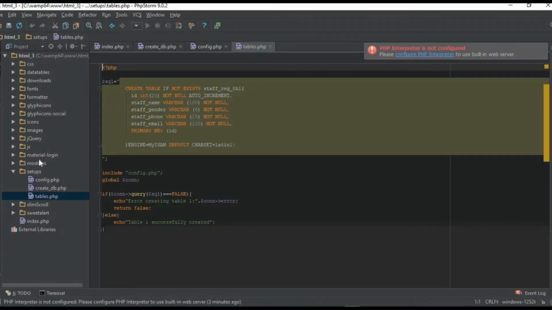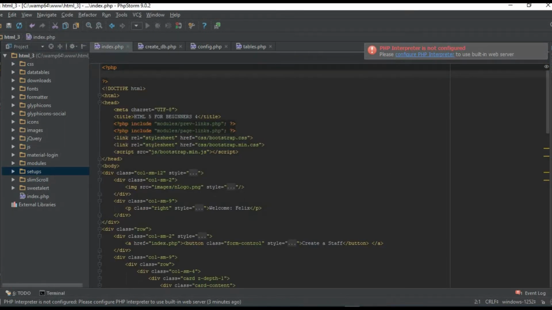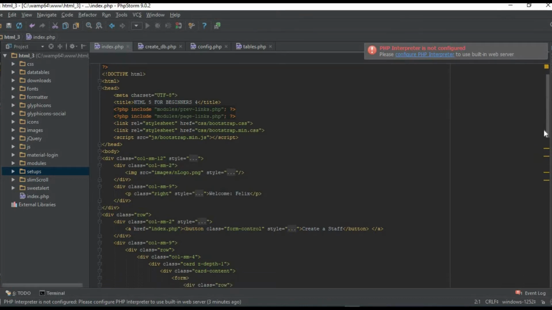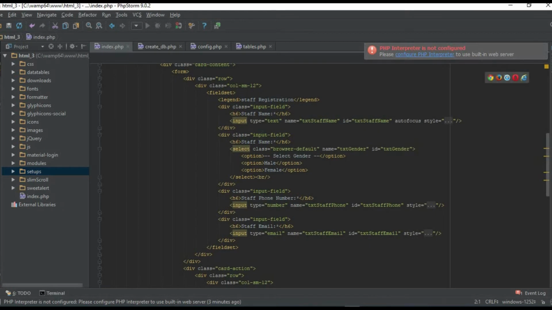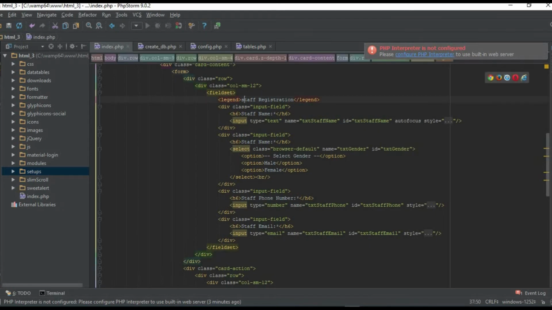Okay. So now the main form here is this, the index page. All right. So this is the main form. So we have the staff name here, staff registration. Let me make this capital S. Staff registration. We have the staff name, the staff gender. This is supposed to be gender. The staff gender. Then we have phone number, staff phone number, and we have staff email.